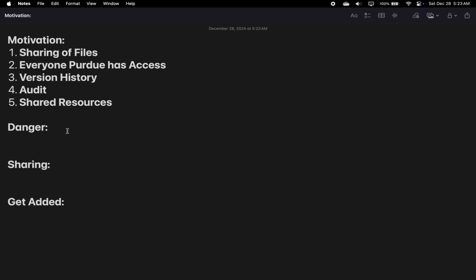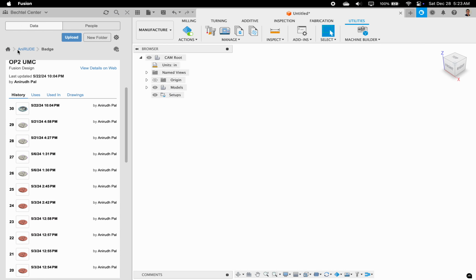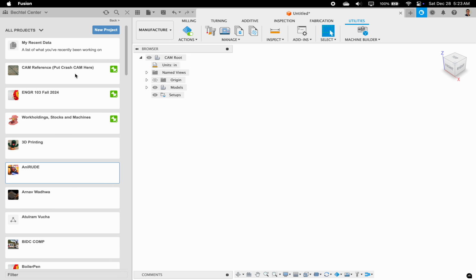Now let's talk about the dangers. Danger number one. The way Fusion is designed, Fusion team's not really designed for a student makerspace. It's designed for engineering teams at corporations. So the concept of protecting files is still new to Fusion.